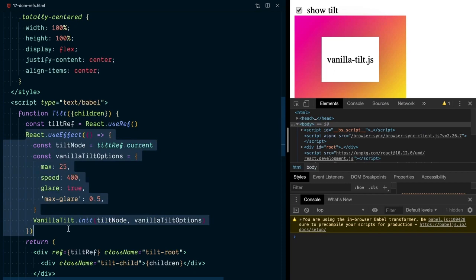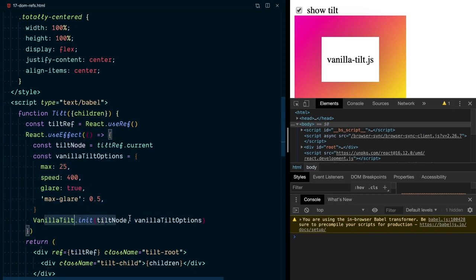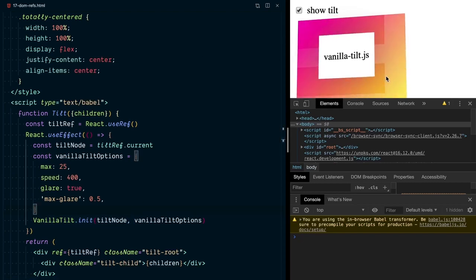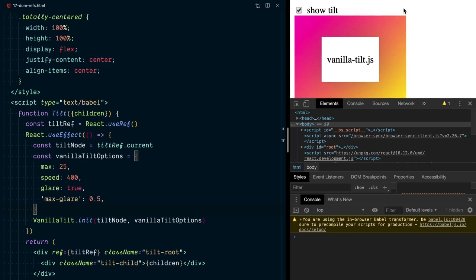This code runs after React has rendered to the DOM and updated the tilt ref current property, so that we can get access to the tilt node and initialize VanillaTilt. And now if we hover, we get that really cool effect.